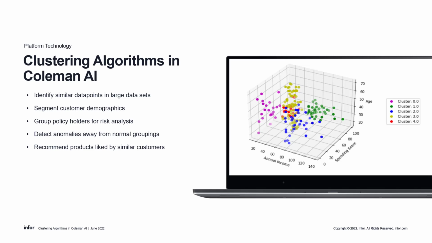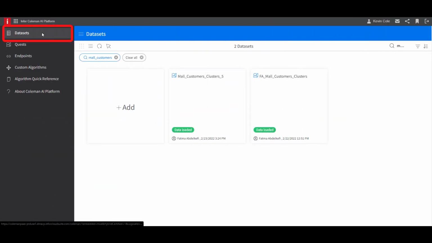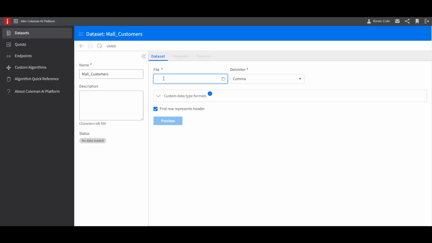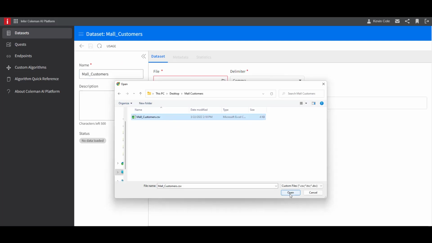Today we will be working with the publicly available mall customers dataset, and we will segment the customers into different clusters so that our marketing team could develop different marketing campaign strategies for each customer set. In the datasets section of Coleman, import the CSV and give it a name. A link can be found in the video notes if you need a copy of the data.